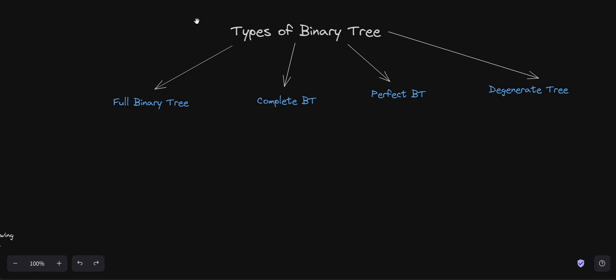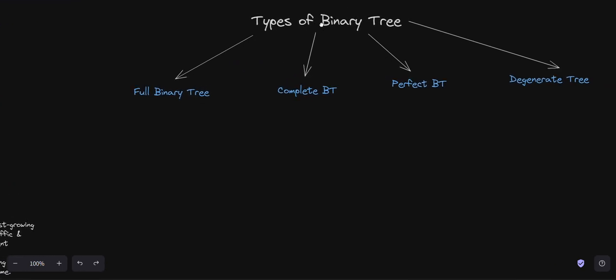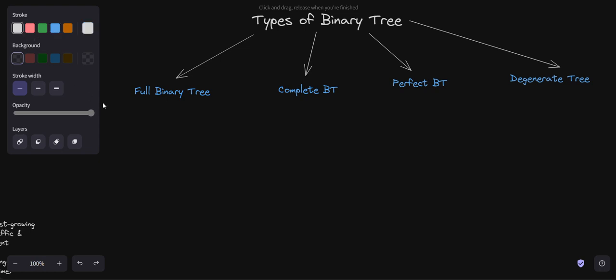So talking about the full binary tree. Full binary tree basically means that for every node there should be either zero or two children. Let's say that we have this binary tree. So basically this is a full binary tree. For every node, there are either zero or two nodes. Also, this is a binary tree, so every node has either 0 or 2. So this is a full binary tree.